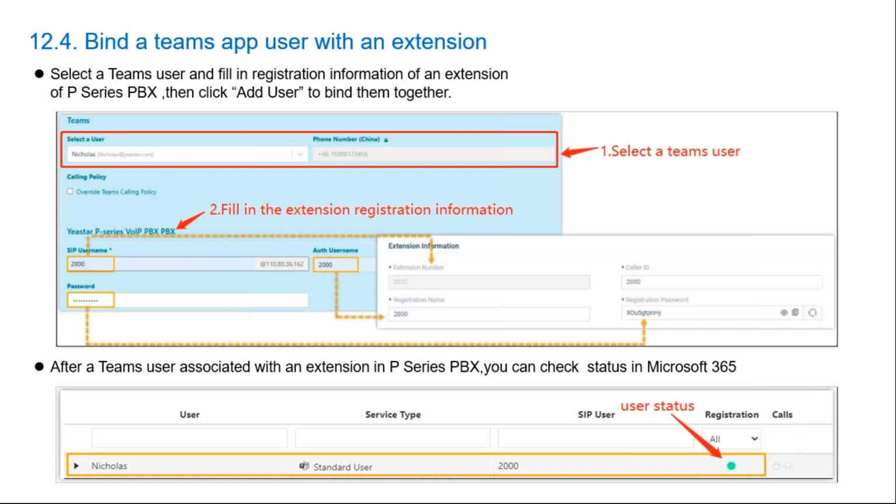Then back over here, we're just going to add that particular extension information for configuring this registration. That's it. So it's kind of like we're going to register that particular Teams account on the P-Series system to work as an extension. You guys can see here, I'm going to show you. Wait a second. See this one, this white screenshot. This is actually the way we create an extension on the P-Series system, right? That's quite clear, right? I'm sorry about this.